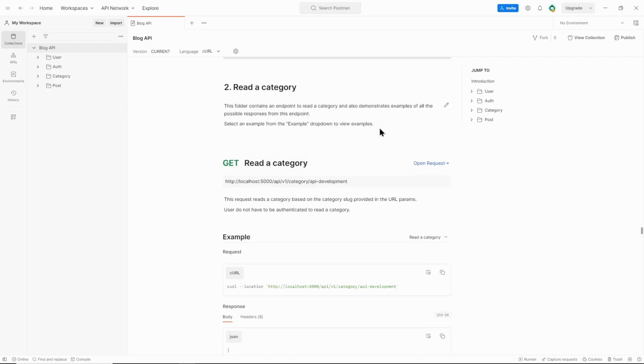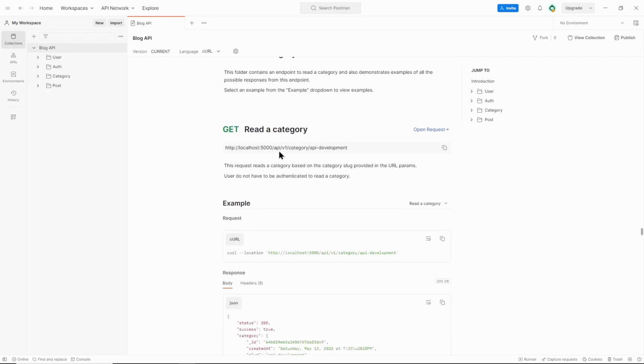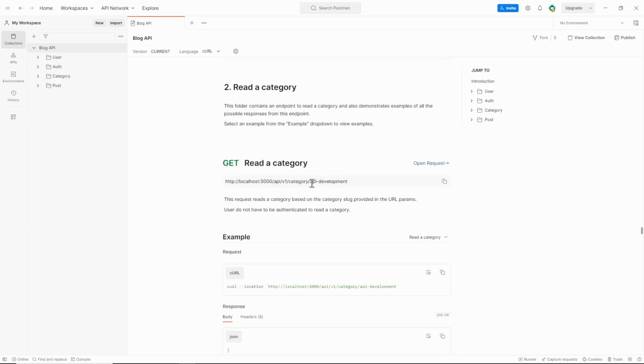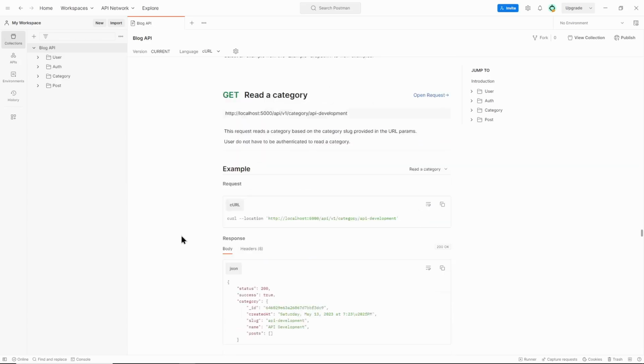In order to read a category, let's come to that. The endpoint is API/v1/category and slash the slug of the category, because I think this is more readable. Instead of trying to read a category with an ID, we just read a category with a nice slug. We know that a category with the slug API-development exists, so we would rather use that slug in the URL and make it more readable. But while reading a user, I believe we used an ID.